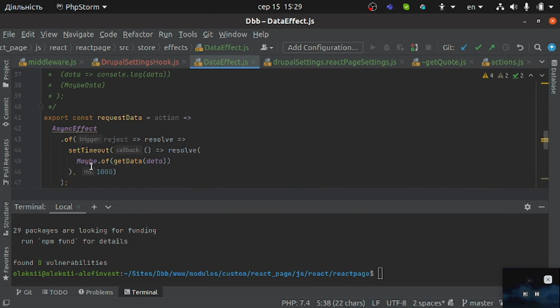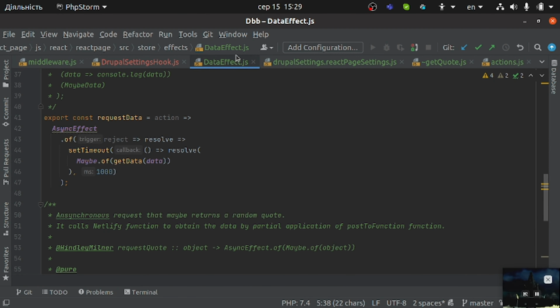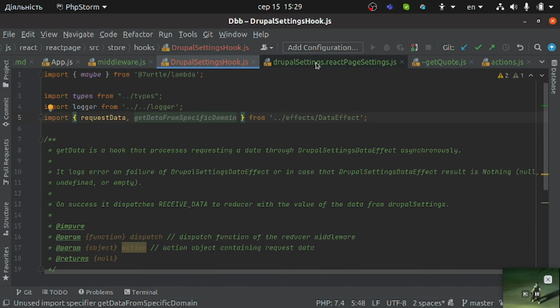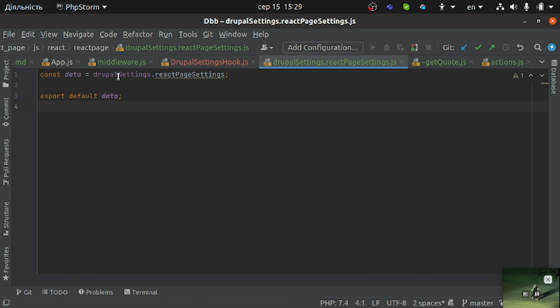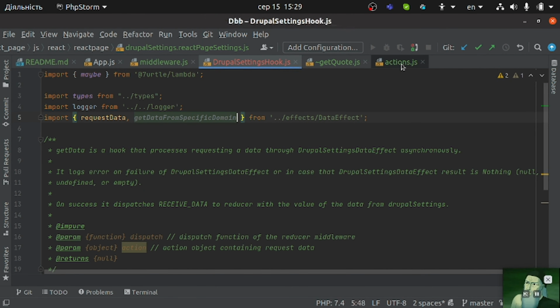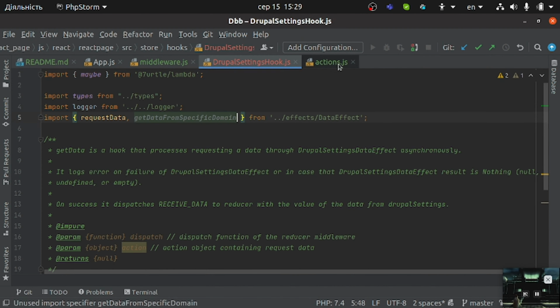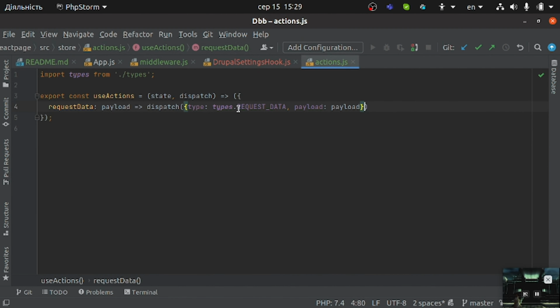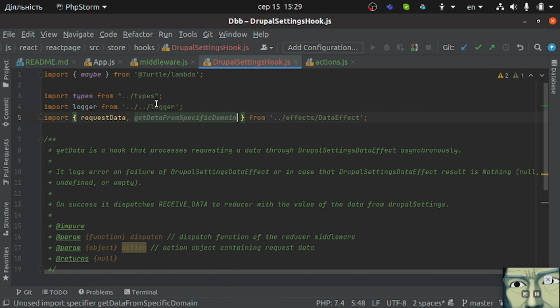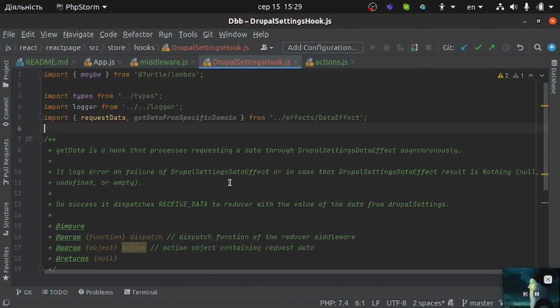It would only update this data every second. It's interesting to see how it would be. Drupal settings, React page settings is React page settings from data. Data, okay. Get quote. We just leave it for now. Payload request data, payload. Types request data, get data from specific domain. Do not use it, so it's great.